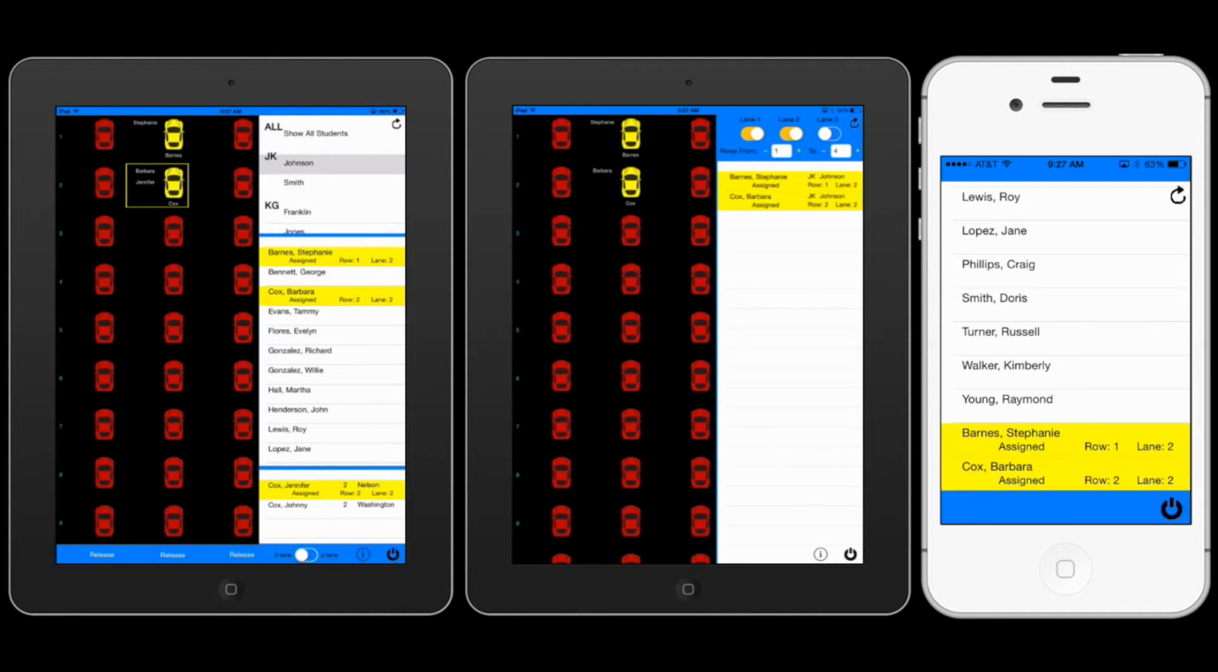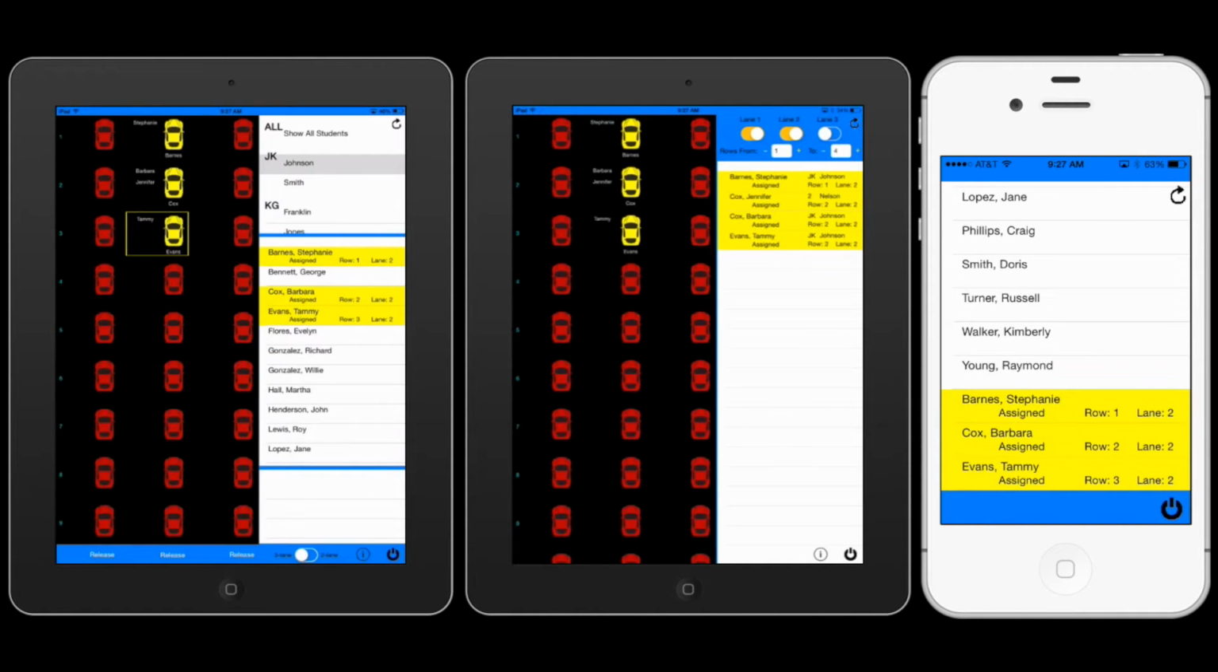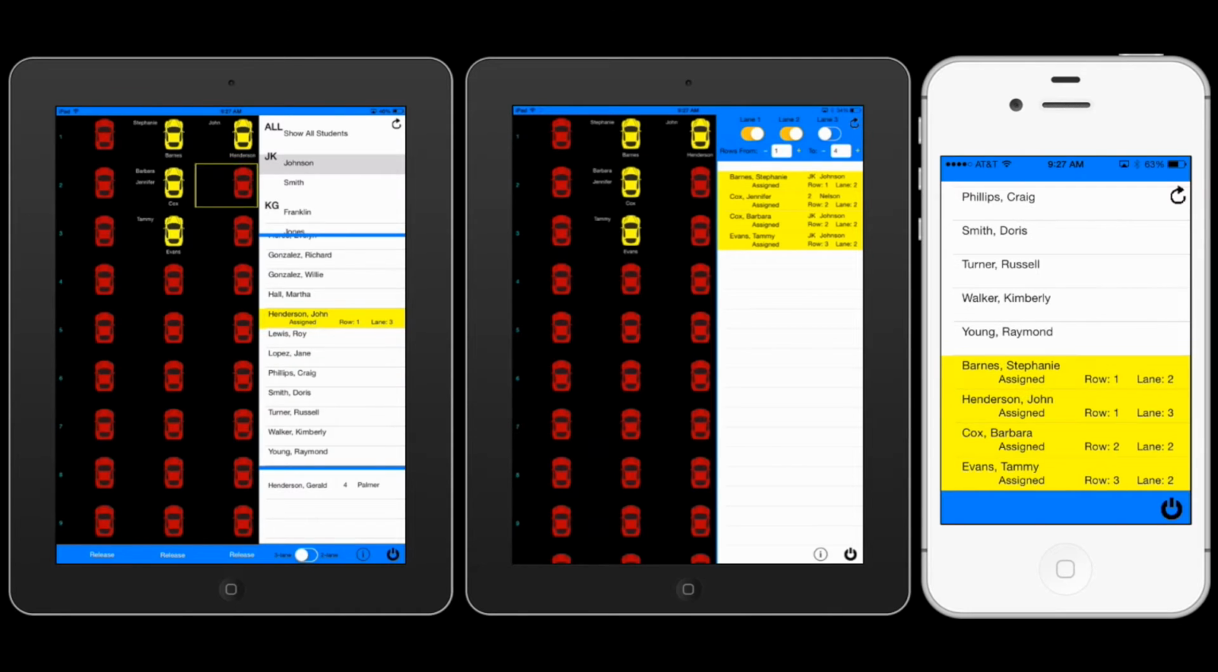Note that when we select a student that has siblings in the school, those siblings are displayed in the bottom window where we can more easily select them to be loaded into the same car. So we'll do that. We'll pick a few more students here from this teacher's class. Go ahead and load a car in the 3rd lane, the 1st row. Add them. And then maybe one more.